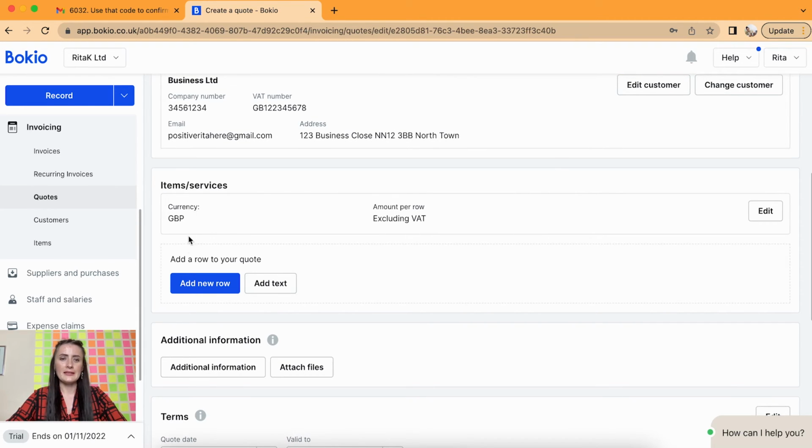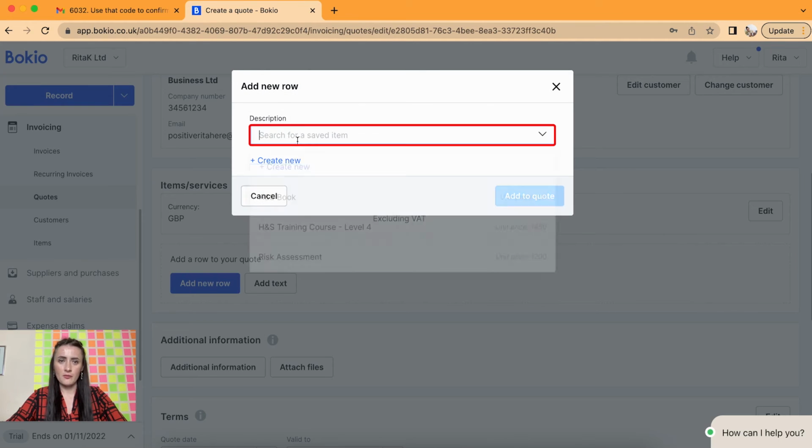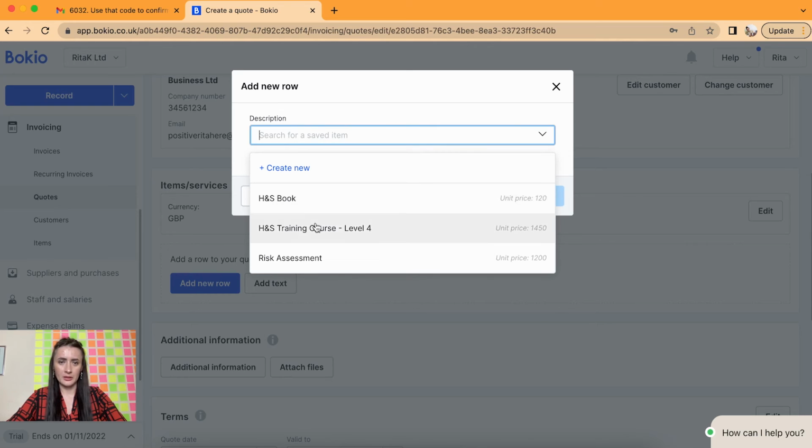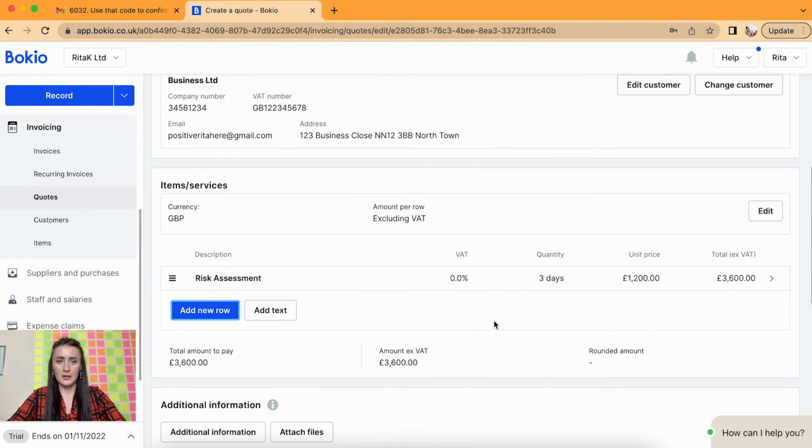Okay, so now I need to add services or products. I will add a new row, and from this row I need to select what I want to allocate. In my case, this is risk assessment, so quote for risk assessment, and there's 3 days for the risk assessment to be completed. If this will be a completely new item, you can click save as item and it will be added to your item list. Okay, so I will click add to quote. There is my risk assessment line provided there.